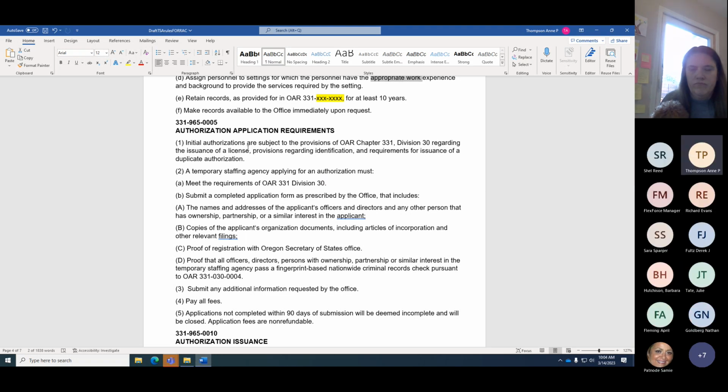What sort of IDs that we'll accept. If you need a copy, what the process for that is. We've got statutes that cover all of that. In order to get an authorization, you would have to complete an application form. We're working on that now.